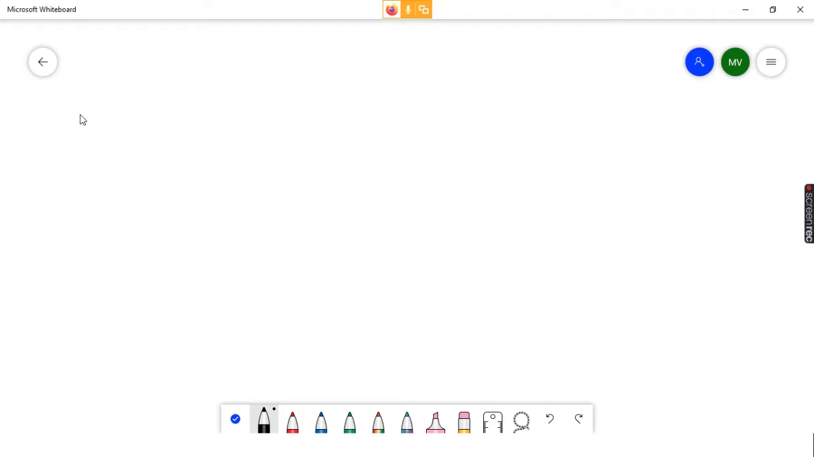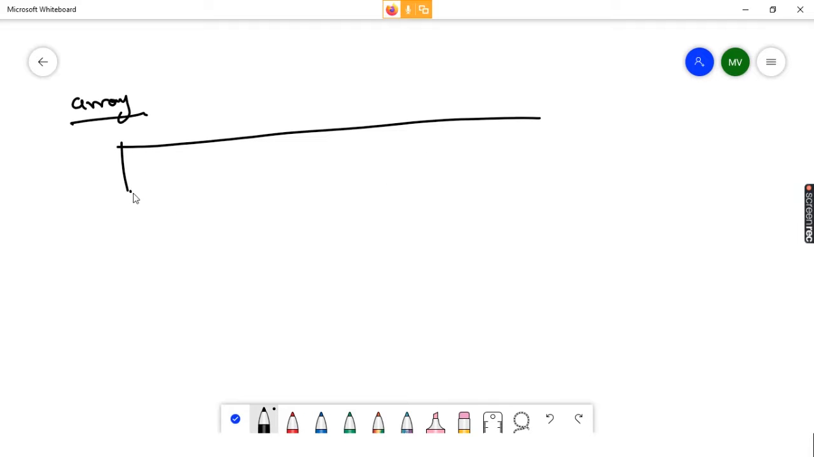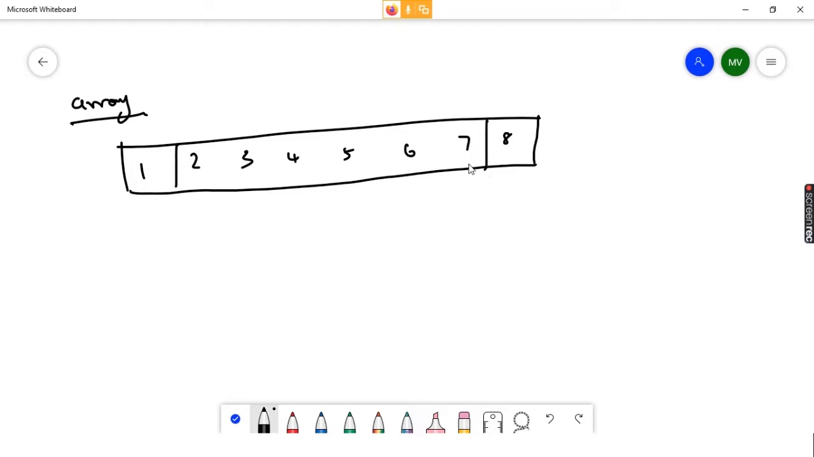Then we have array. We already covered array, what the types of array are and the needs of array, all the things. But again I repeat it here. If you want a brief on array, please check our comment section. Array is nothing but, just assume, a contiguous memory. So 1, 2, 3, 4, 5, 6, 7, 8.